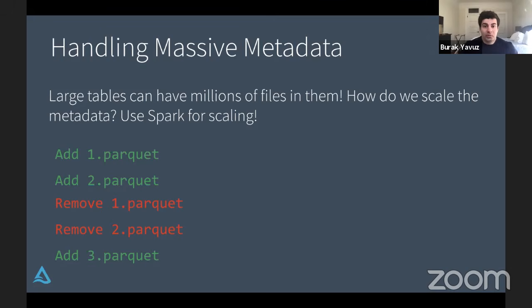So with regards to how Delta scales, since we're dealing with big data, we have a ton of files, we could have tons of partitions as well. How do we scale the metadata? Because they're just stored as JSON files. So what we do is we use Spark for scaling.